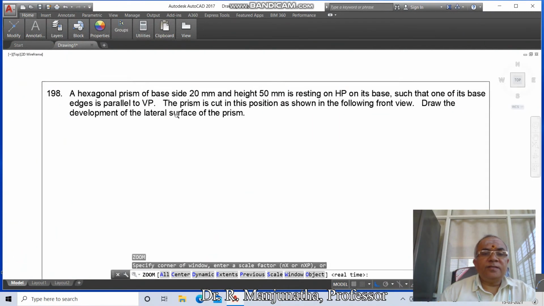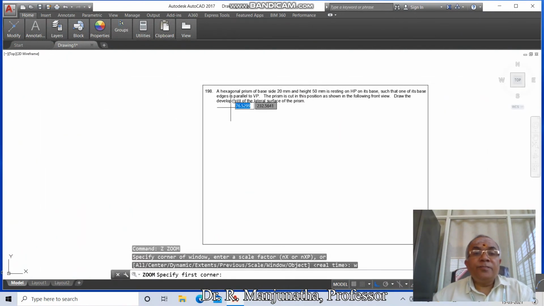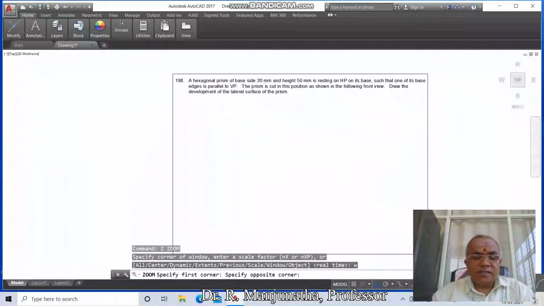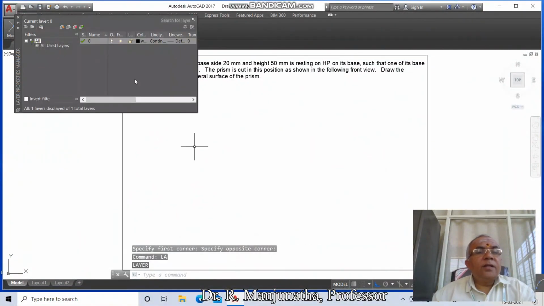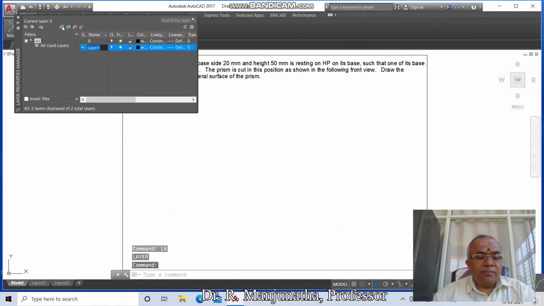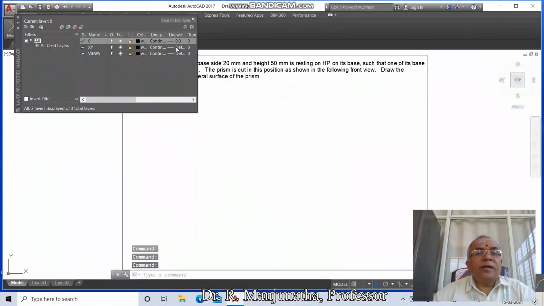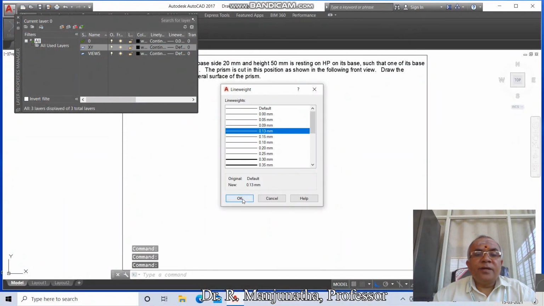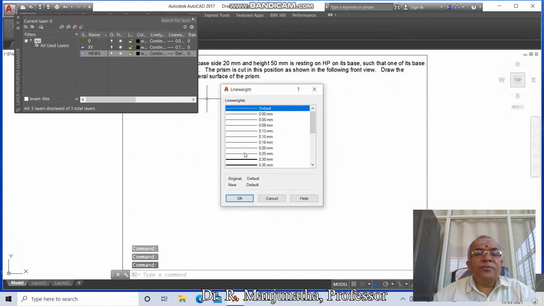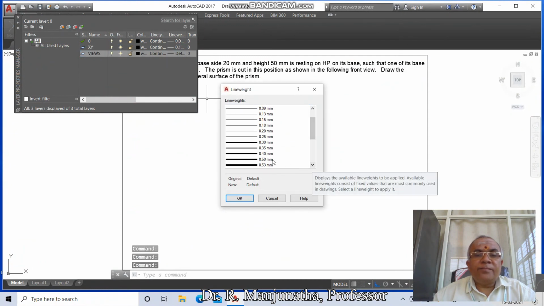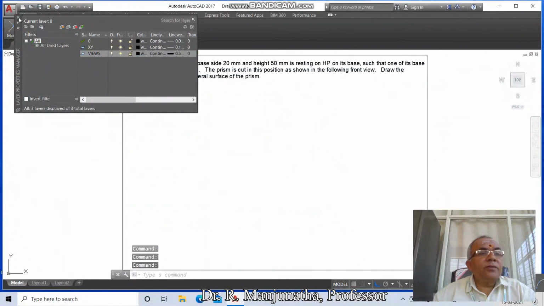Go to zoom previous, then go to zoom window, then select this and go to layer, click on new, type the layer name XY, enter, type the layer name views. Then here go to layer, click on line weight, make it 0.05, and click on XY, make it 0.13 and say OK, click on views and make it 0.5. Then click on OK, then close it.